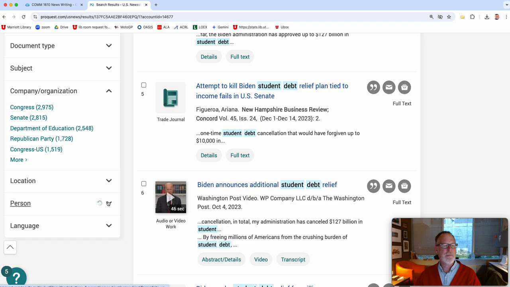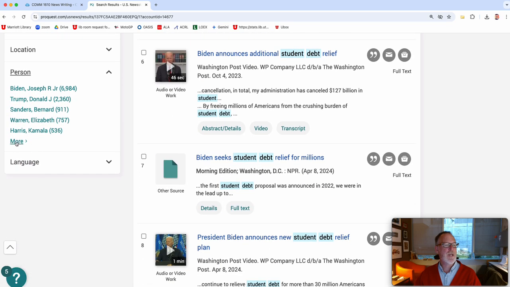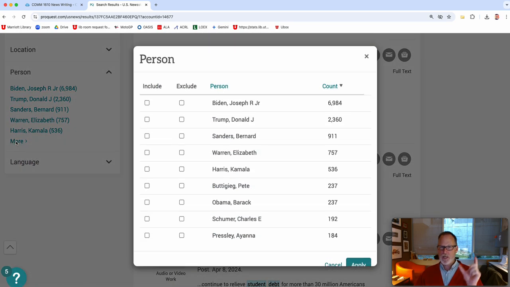Another good one is person. Who's talking about student debt the most? And remember when we narrowed it into our current 5 years? It'll narrow down with you. So Joe Biden Jr., I'm guessing that's the current president. Bernie Sanders, Donald Trump, Elizabeth Warren, some of the usual faces. So here's Kamala Harris. What you can do is you could find another name of a talking point from this.